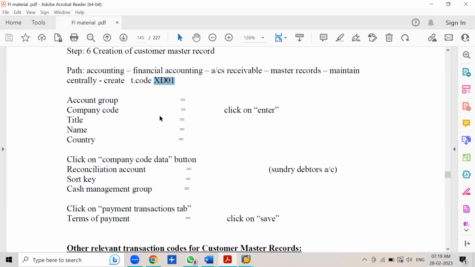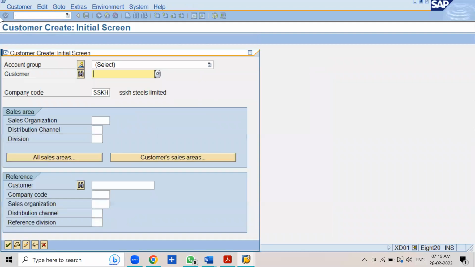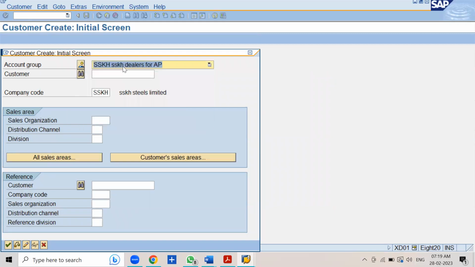So how to maintain the customer master record for SD, we will discuss later on. I will show you later at the time of SD integration. So here I'm using transaction code XD01. The account group is SSKH dealers for AP. Company code SSKH. Click on enter.